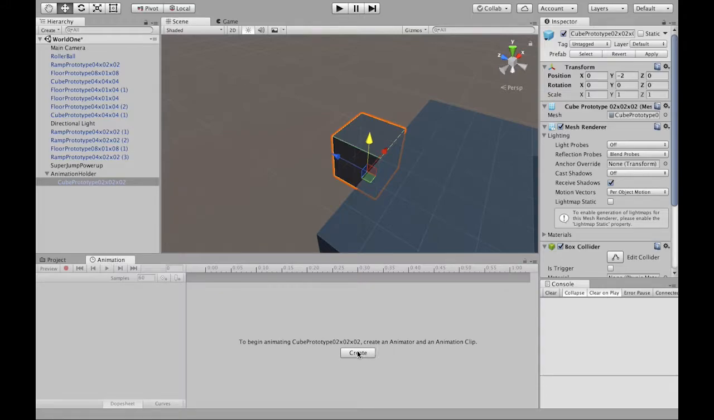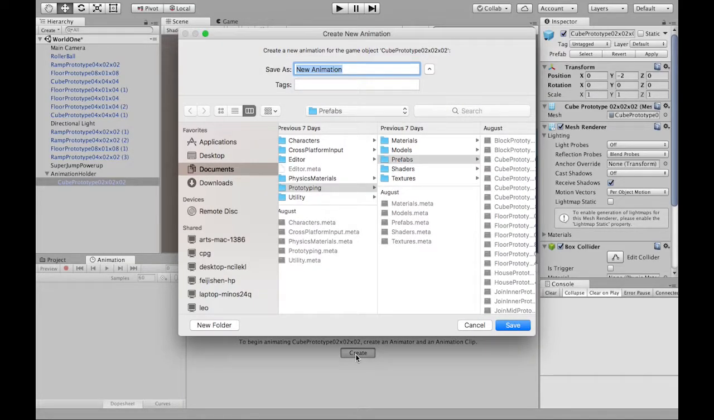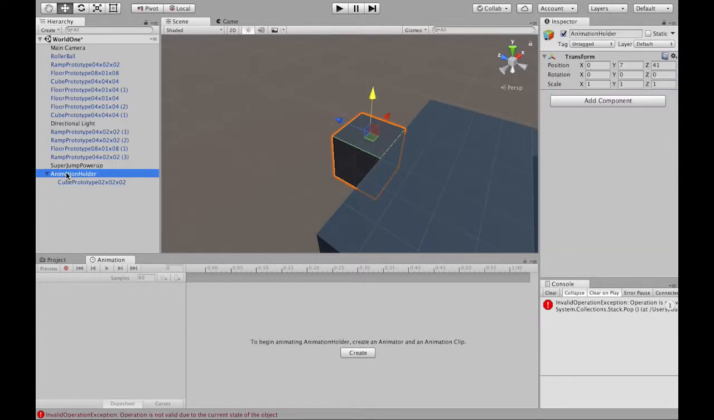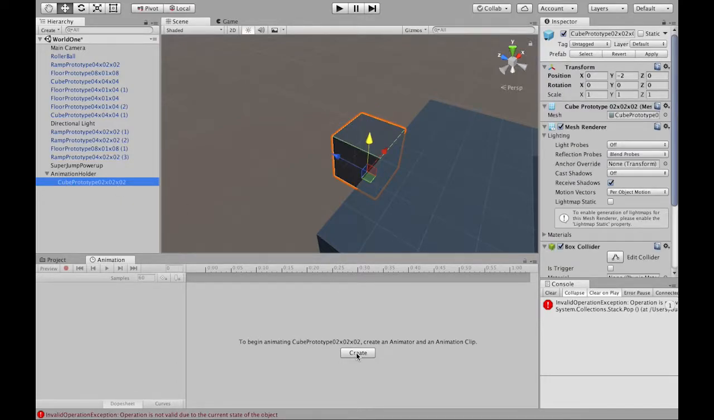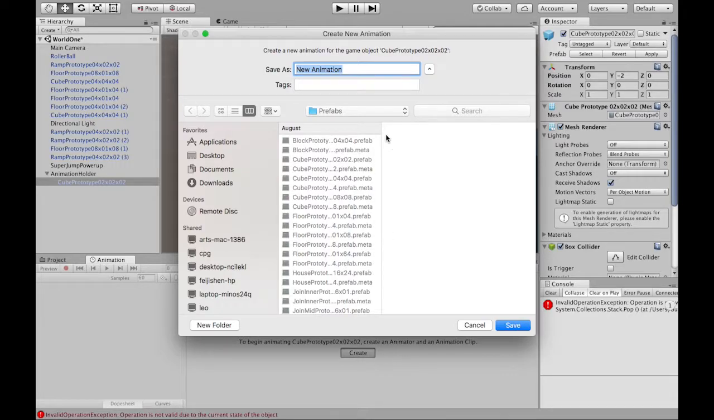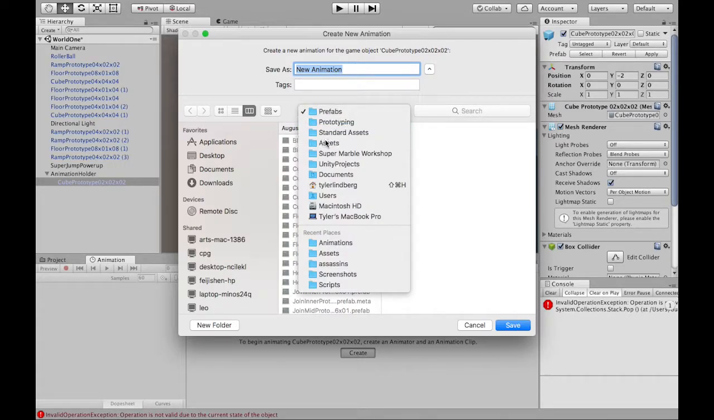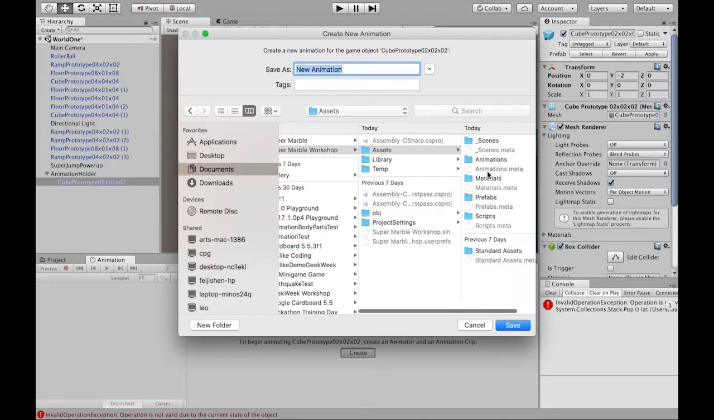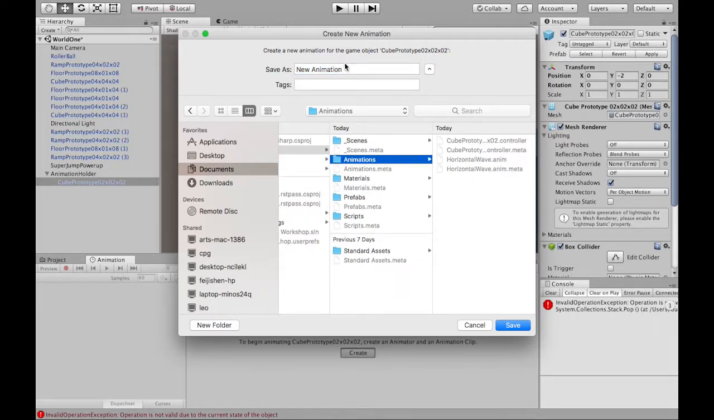So now if we go into animation, let's create a new one. Make sure you create it on the cube prototype and not the animation holder. If we do it on the animation holder, we'll run into the same issue that we did previously. So click on that, do create, and I'll say, that is nowhere near where I want to save it. I want to save it in animations. I'm going to call it new horizontal wave.